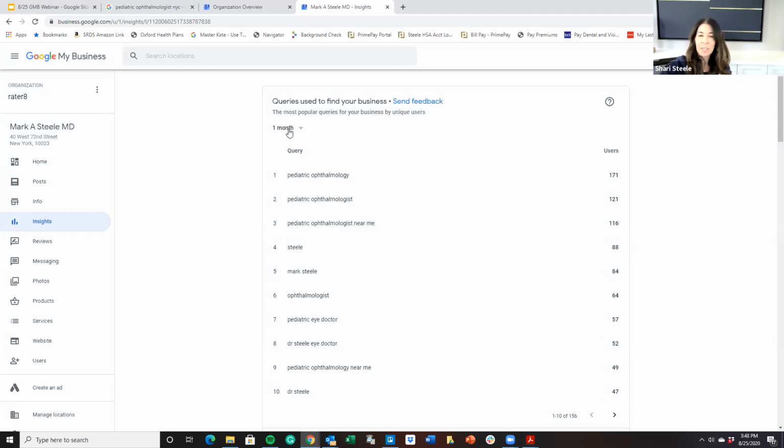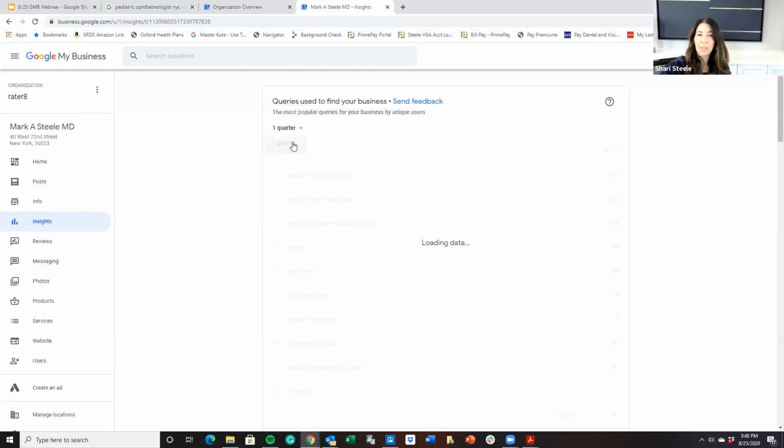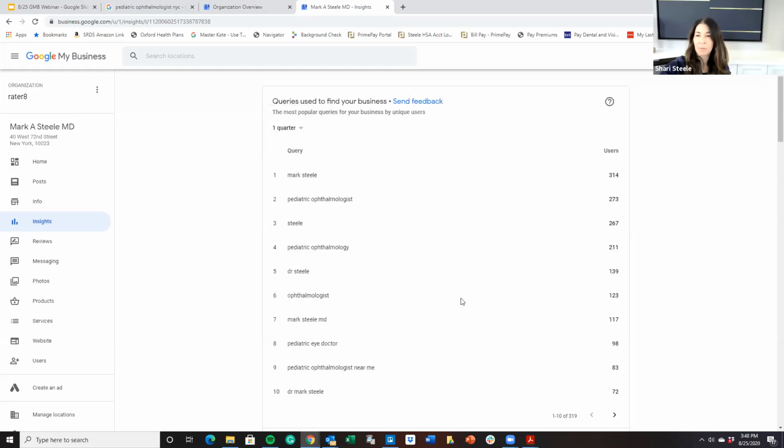And what you'll notice in each of the analytics sections is this little drop down, and it enables you to toggle back and forth between seeing data based on a week, a month, and a quarter. But let's look at a quarter because that's going to show us the most information. So we can see here that most people landed on Dr. Steele's webpage by actually typing in his name, Mark Steele. That's the top search. But right underneath that is pediatric ophthalmologist.